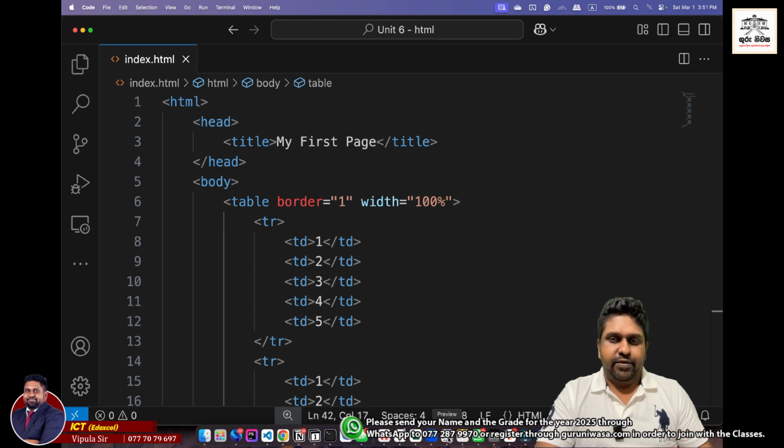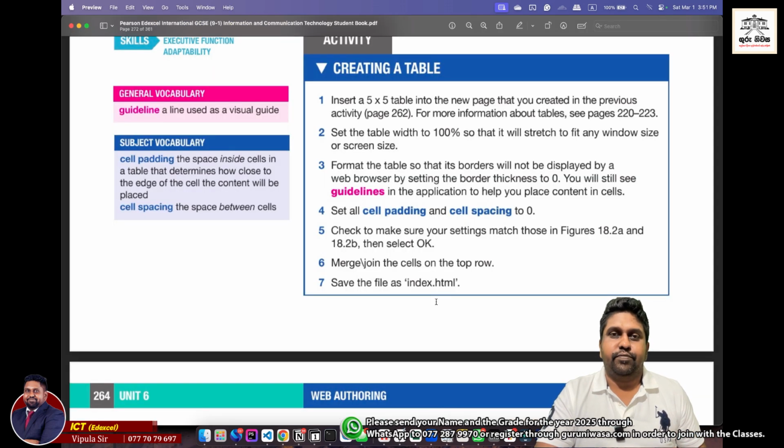Perfect. Now let's jump back to the activity and see what's the next one. It says format the table so that the borders will not be displayed by a web browser by setting up the border thickness to 0.